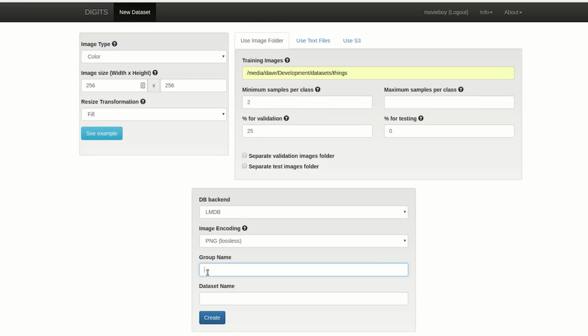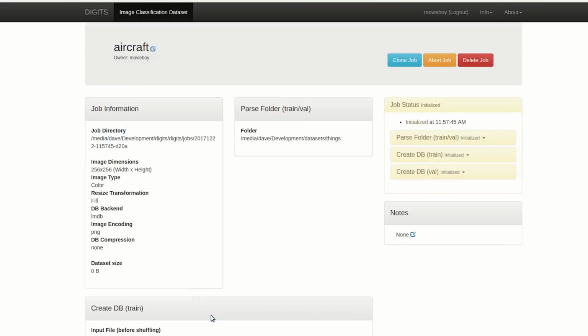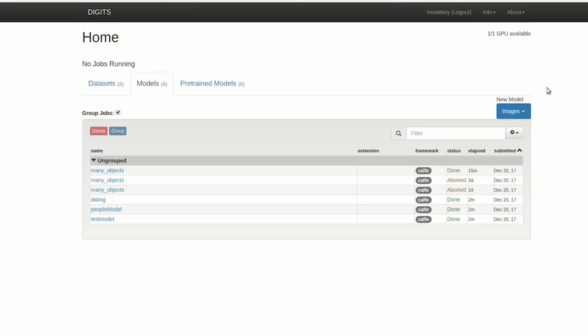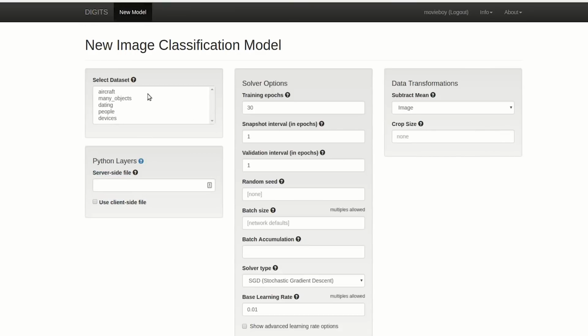What it's going to do is create a dataset. Keep in mind, this takes up a lot of space. So training a neural network takes about 6 gigs. Creating a dataset might take another gig. So you definitely need a lot of space. So next, let's go to models and create a new image classification model. I'm going to select the dataset that I just created.